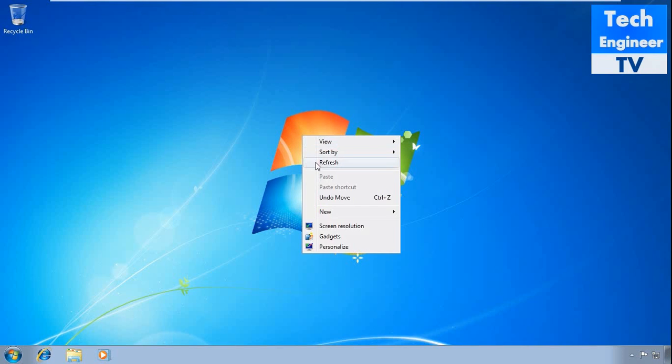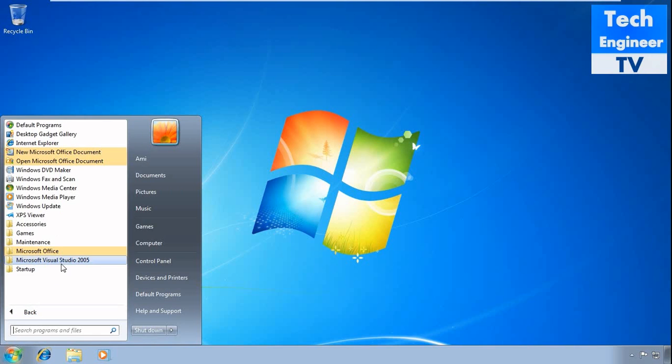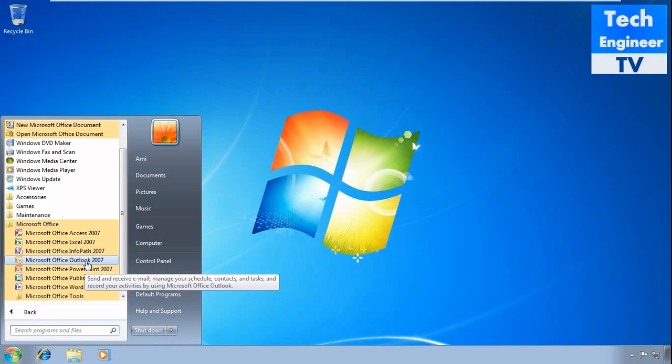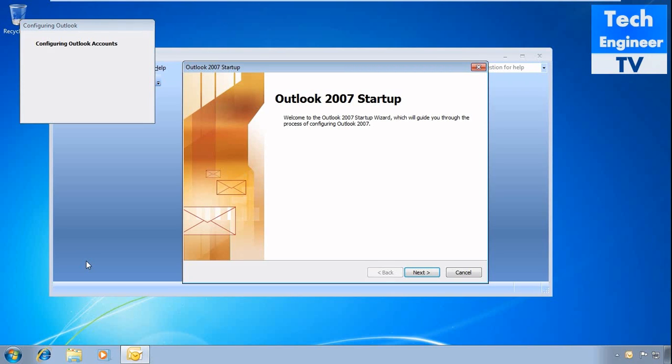In this tutorial, we're going to discuss how to configure Office Outlook. This Outlook comes in a bundle when you buy Microsoft Office 2007. Before, we used to get it in the operating system itself: Windows XP used to have Outlook Express, and Windows Vista used to have Windows Mail. But after Windows 7, you have to buy Outlook 2007, which comes in a bundle with Microsoft Office.